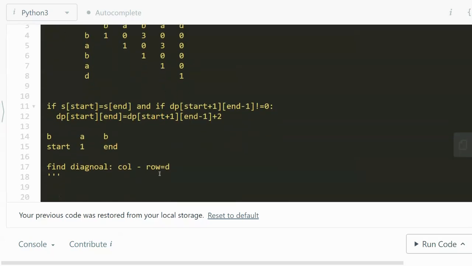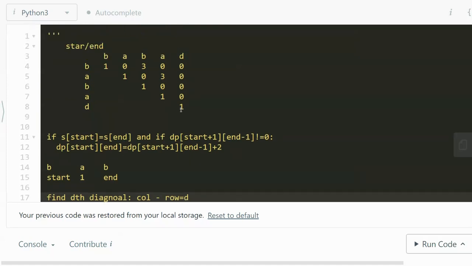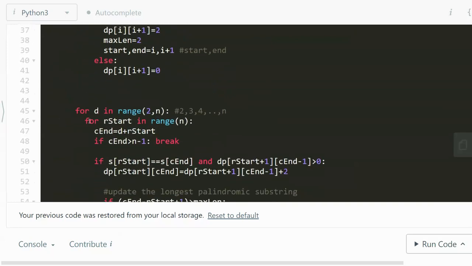I remember we have to solve this formula, right? To find the diagonal, I call it this diagonal, is equal to the column number minus the row number, which is equal to some constant. And we finished the zeroth diagonal, the first diagonal. Now we're gonna do the second diagonal onward, right?